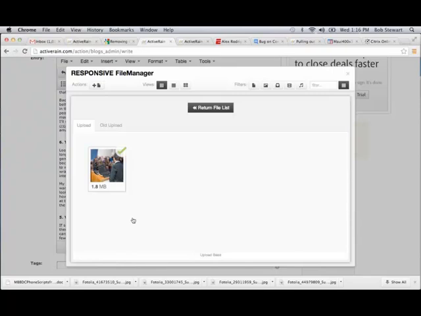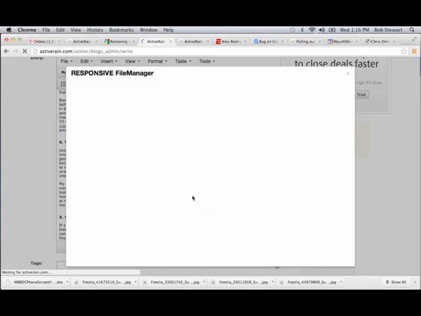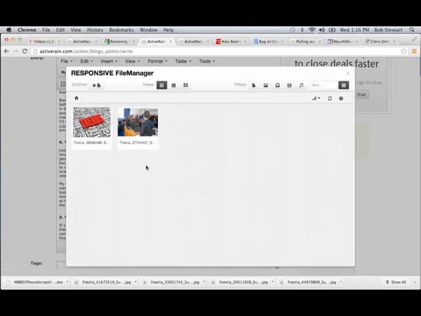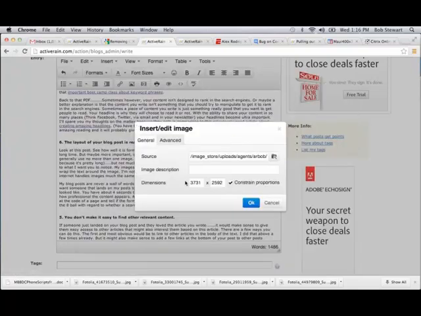From here, you actually have to come back to the file list. This is an extra step, but now you'll see that image in there, and when I click this image, that's going to be the one that gets dropped in for me to work with. Okay, always give it an image description. This tells the search engines what this is a photo of.